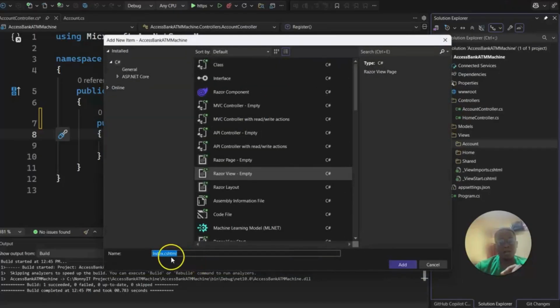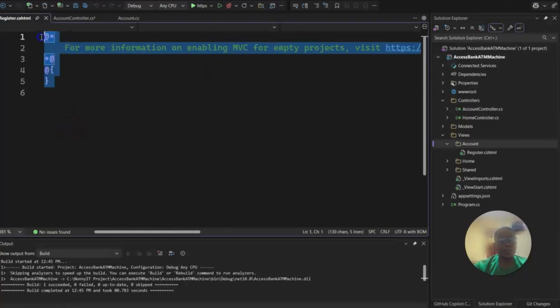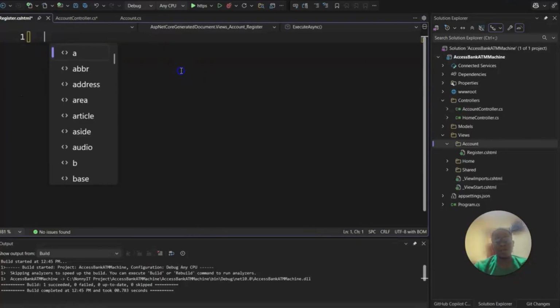Once you click on add, you change this index.cshtml to what? Register.cshtml, and you click on add. So MVC will create an empty page for you. You can see this is an empty page. There is nothing to display. So let me just clean this out and save my work.